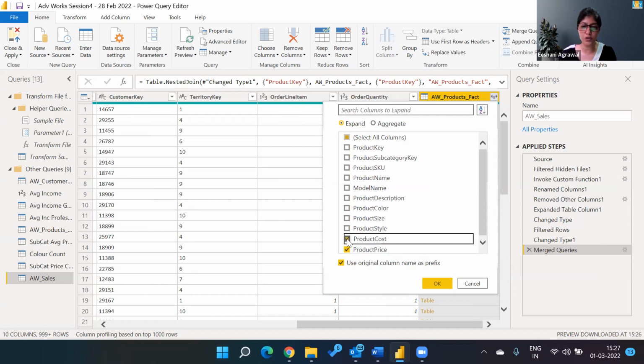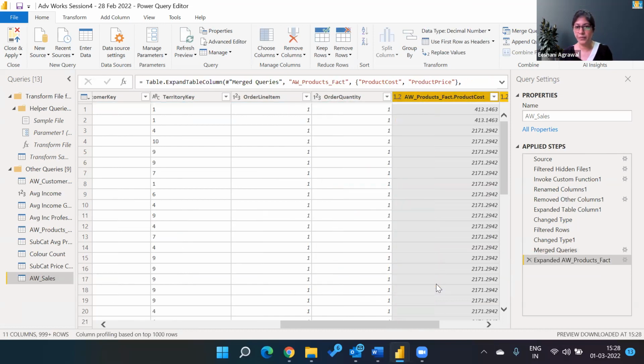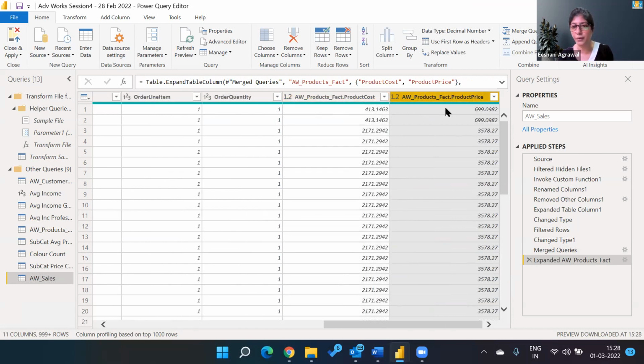Let's pick cost also. Later on in the sessions, I'm actually going to ask you to delete them also. For now, we are doing it and clicking OK. So once I do this, it is showing AW product fact table. This is a product cost and this is a product price.